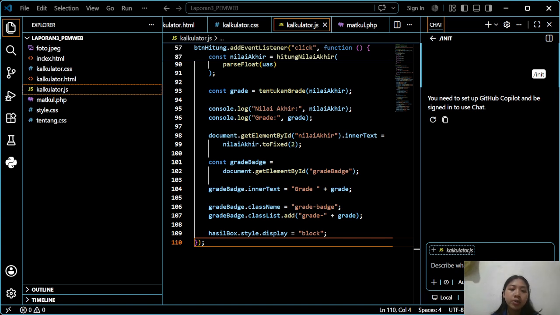Now I will demonstrate. Okay, this is the example for the calculator demonstration. Next, I will explain the PHP program.